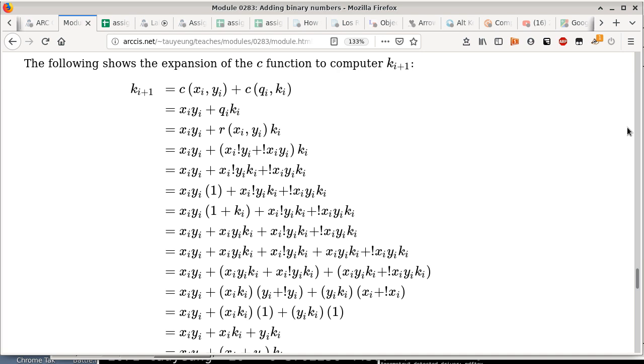Okay, what about from the second row to the third row? That should not be too difficult either. So from the second row to the third row, the only change is q_i becomes r(x_i, y_i). And that is because that's how q is defined. q_i is just defined to be r(x_i, y_i). Okay? So far, we are just going mostly by definition and also by the structure of a multi-digit adder. So no big thing up to this point.